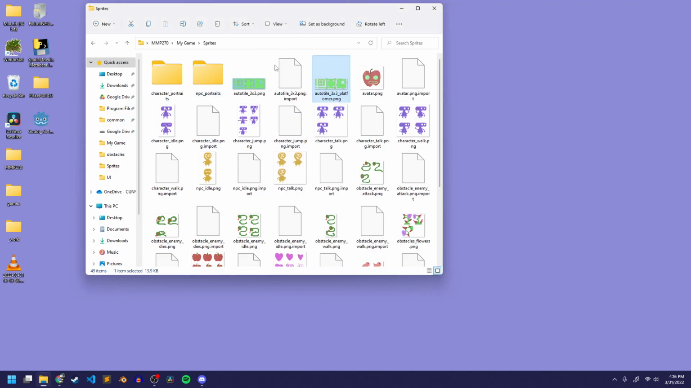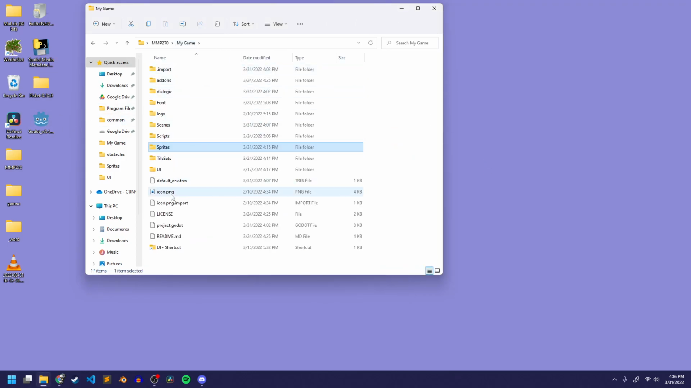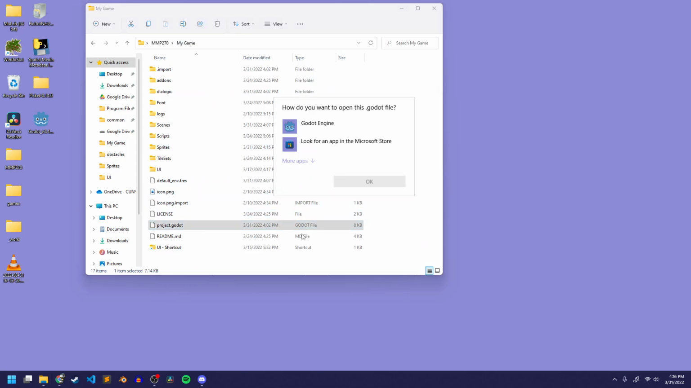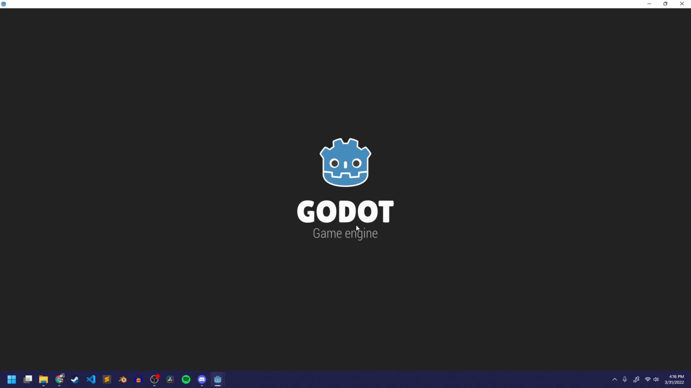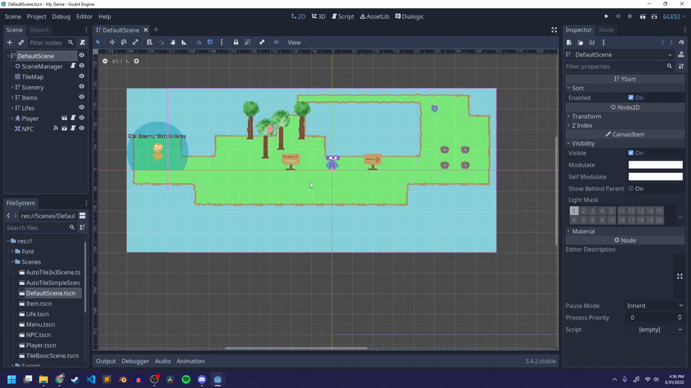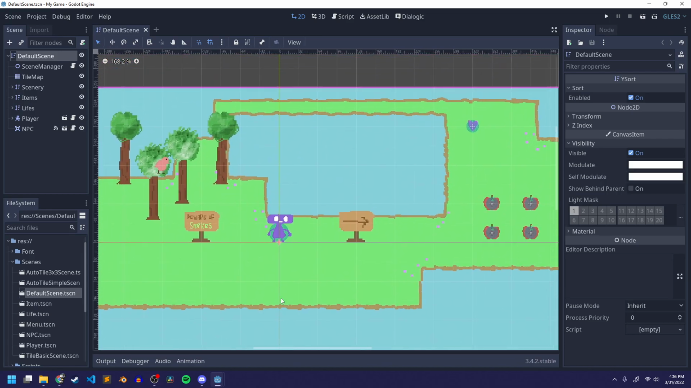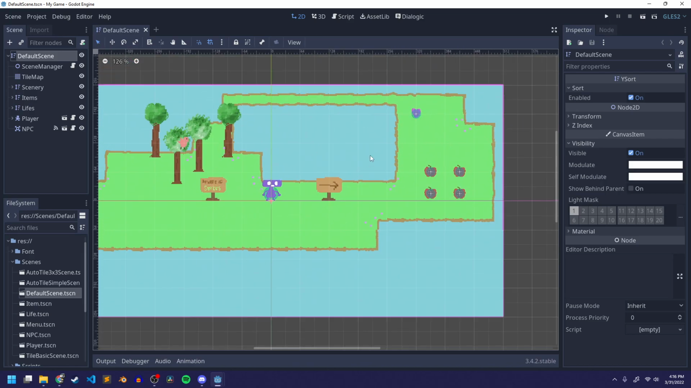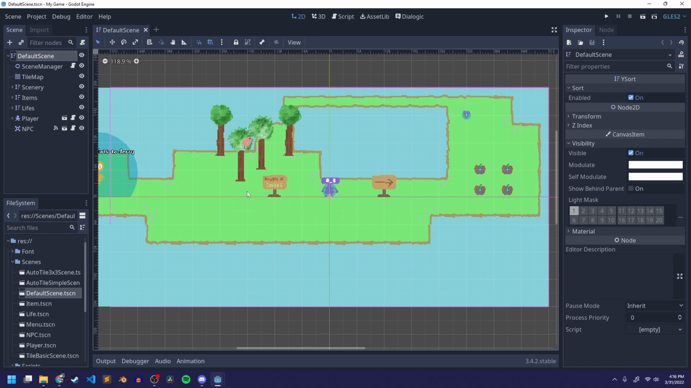Okay, so now let's go to Godot. I'm going to go back to my game and open up project.godot, choose the Godot engine. And so I'm going to start with a new scene. The scene that I have already set up that I've been working with is this default scene here, which is kind of like an RPG style scene where the player just walks around and there's some stuff in the scene. But what I want to do now is make a platformer scene. So I'm going to start from scratch.